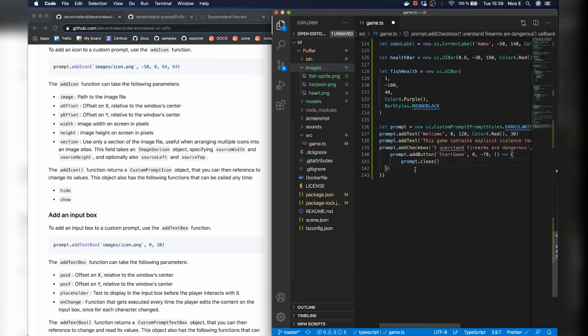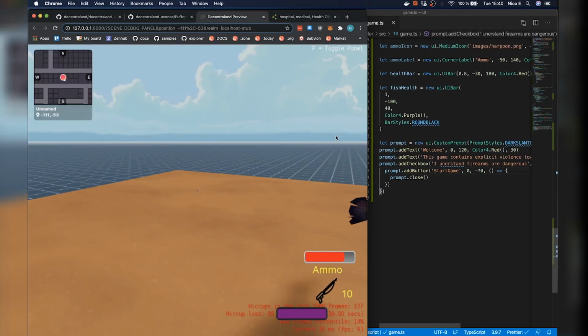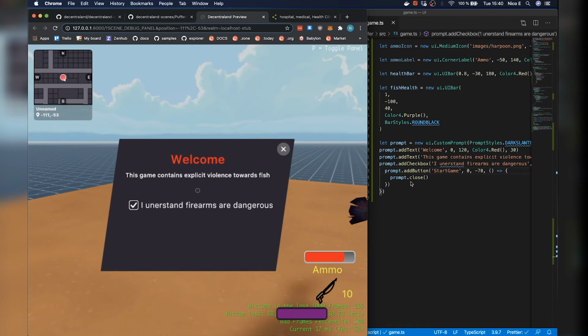So here I'm adding text. I'm adding a second text. In the first text I actually set the color to red. I added a checkbox and I added a button. So, welcome, this game contains explicit violence towards fish, and you can check the box that says, I understand firearms are dangerous, and when I check that, this button appears that lets me start the game.